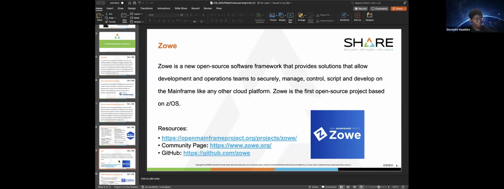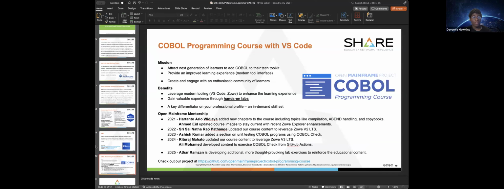But that's Zoe. And then the last one is the COBOL programming course with Visual Studio Code. Once again, this allows you to leverage modern tooling like Visual Studio Code, like Zoe, to learn about COBOL. With the COBOL programming course, this is just enough information to get you introduced to COBOL. But if you take it and you like it, you get to dive deeper into COBOL. The mission for this is to attract the next generation of learners to add COBOL to their tech toolkit. This provides an improved learning experience, like I said before, with modern tool interfaces.